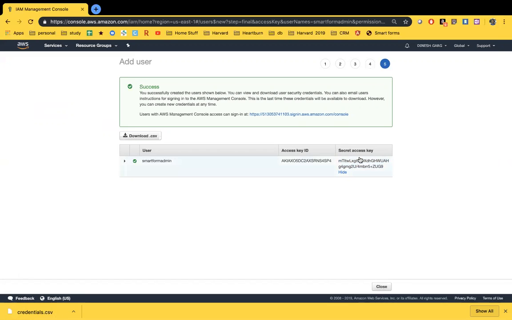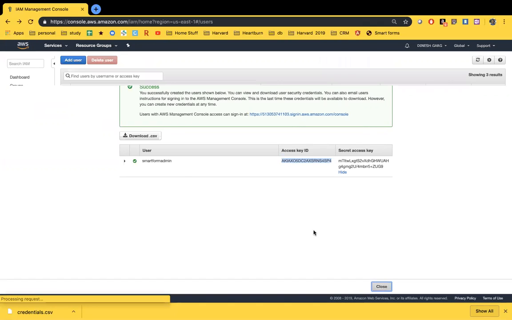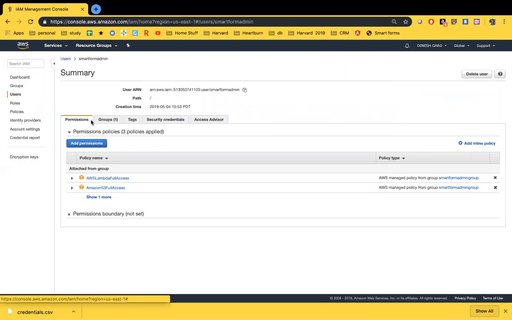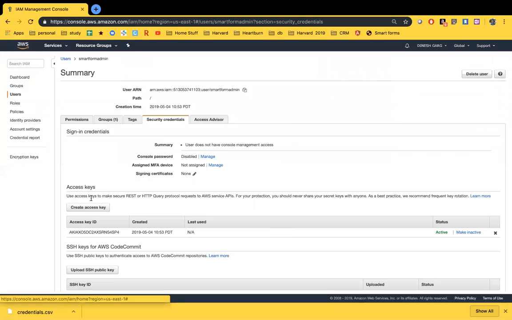One thing is that it will only show you this secret access key once. You might want to note it down in the documentation. Later on, if you haven't downloaded it, there is no way to look for the secret access key. So you'll have to recreate a new access key ID and a new secret access key. Does that make sense? Yeah. For that, you can go here to security credentials. You can always create a new one from here.